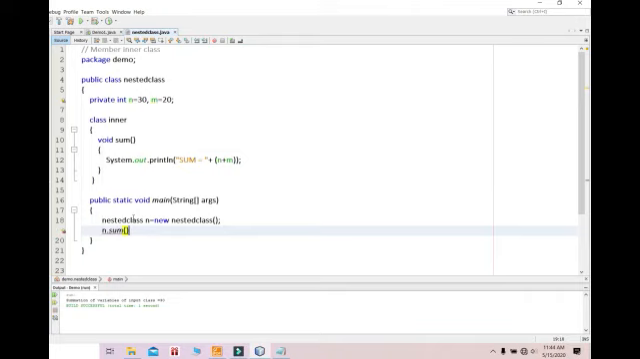sum, so will it be okay for us? It will throw an error, as we have seen here. What does it say? It says cannot find symbol sum or method sum, because there exists an ambiguity.